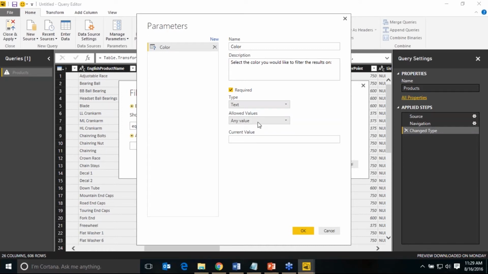And then where it says allowed values, this is where you have some flexibility with how a user interacts with a parameter. Are they going to get a text box that they just type something in, and that's what any value means. So if I leave this as any value, it gives them a text box and they have to type something in.